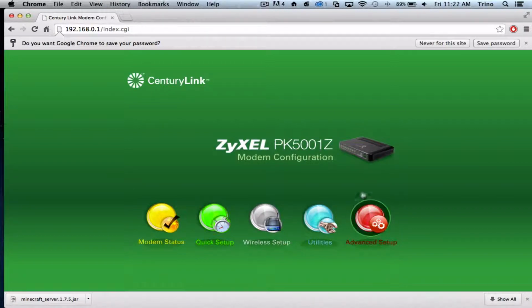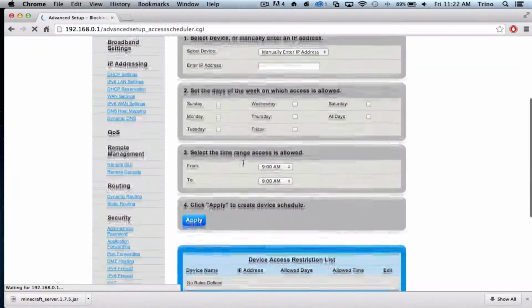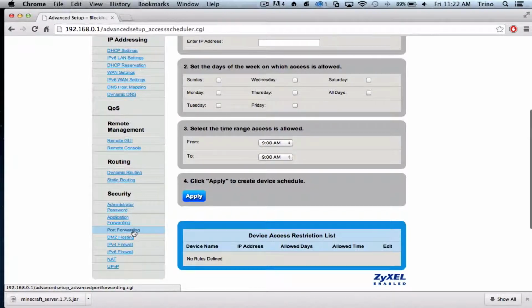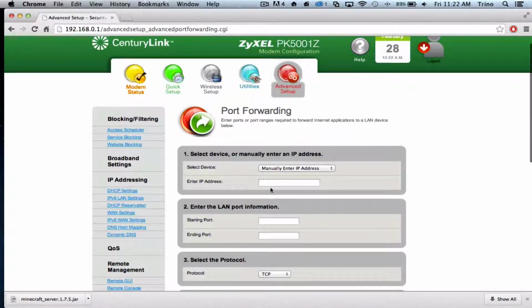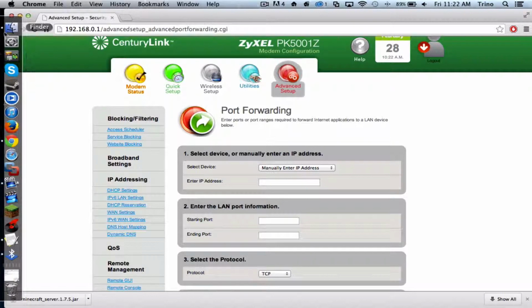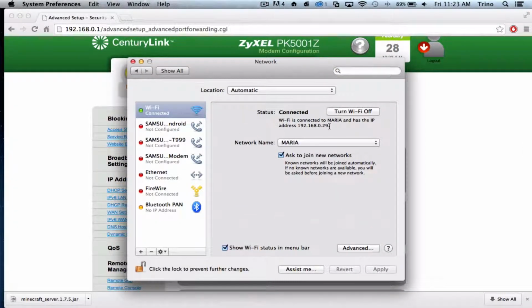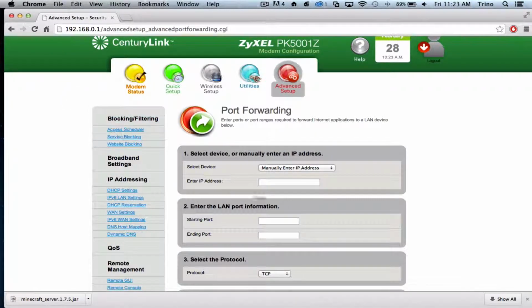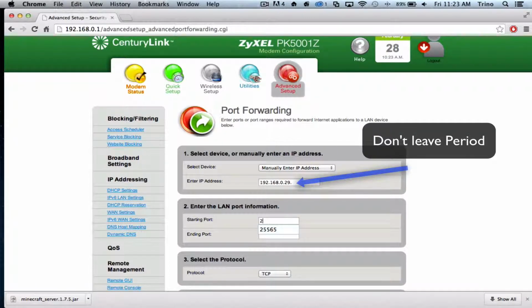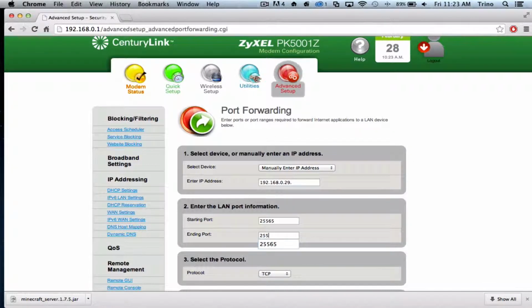So now you just go to Advanced Setup, go down to Port Forwarding, and then enter your IP from the network settings. Enter this one. And then you just copy it. Command C. Just enter the IP right there. Port forwarding should be 25565 to 25565.